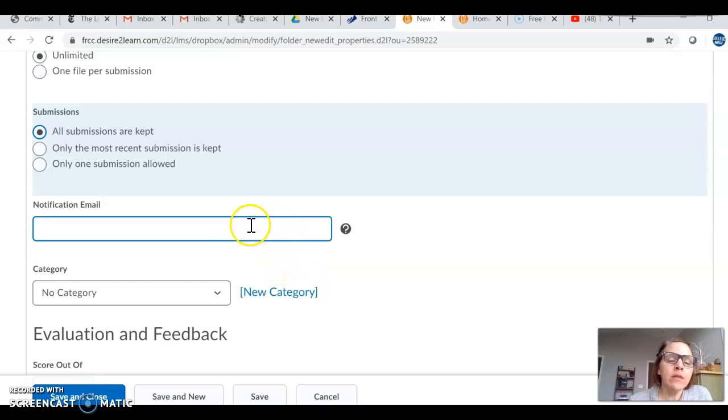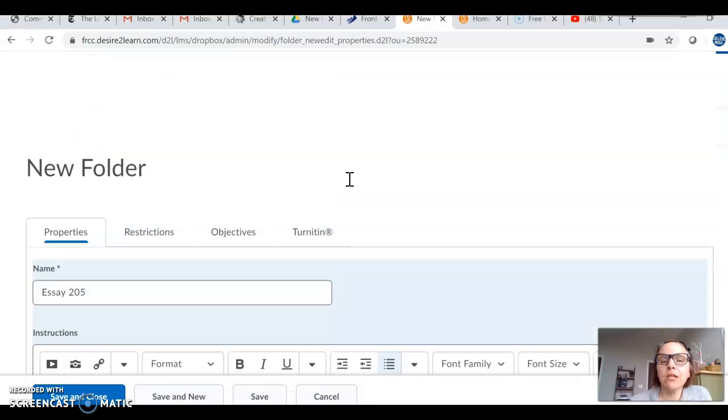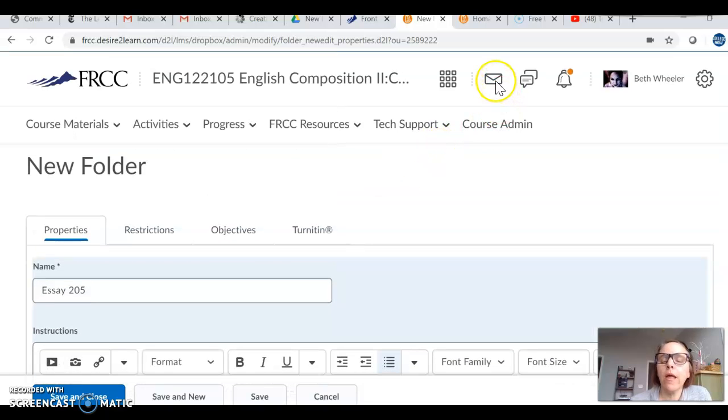All right. Nothing needs to happen here. There's a default setting in Desire to Learn where once the student clicks submit to submit their file, they automatically get an email notification. It gets sent to the internal messaging system in D2L. That is located here. I'm not going to open it right now. You can open it yourself.